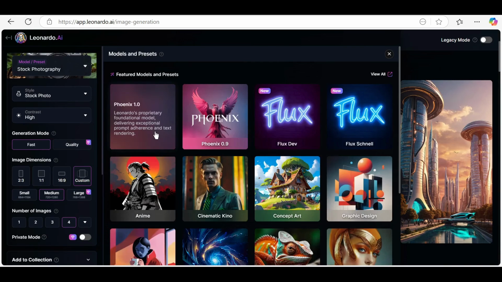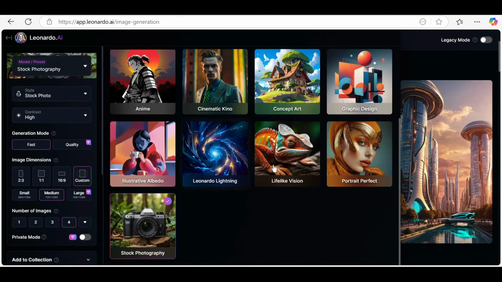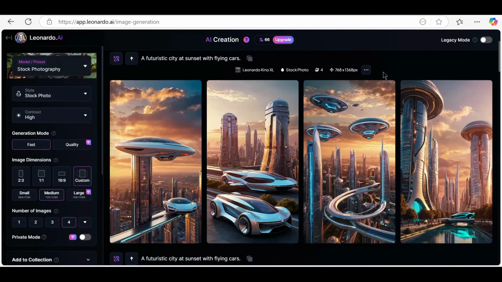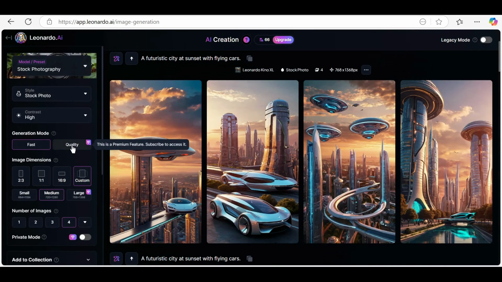Just go to the Fine-Tune Models section and upload your training data. Leonardo AI will create a model that generates images in your specific style. Another cool feature is the Prompt Magic toggle. Turn this on to enhance your prompts automatically for better results.